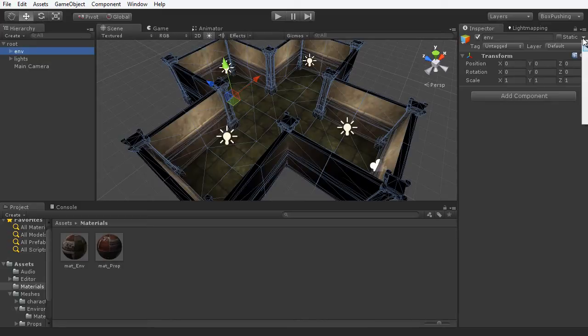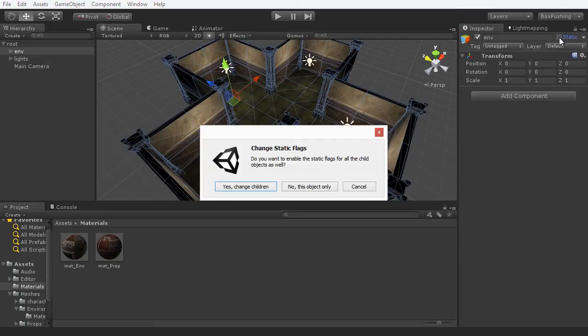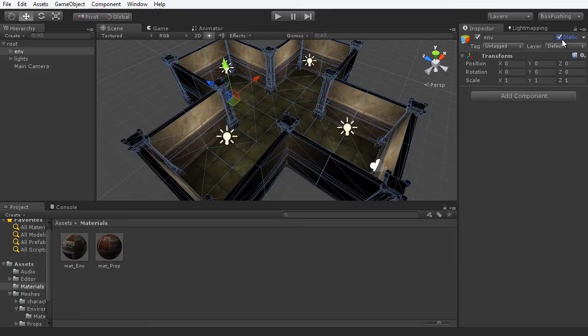In fact, I can click on the drop down and there's a whole list of things that we can select from that. But I'm going to ignore that list for the moment. What I'm going to do is I'm going to put a tick inside this static checkbox. And when I do that, we get prompted here for this question. Do you want to enable the static flags for all the child objects as well? So do I want to enable this static flag for this object, environment, and all its children? Well, yes, I do. I want to say that all these objects in the scene will never move. They are static. So I'm going to choose yes, change children. And now this has been enabled for all those objects.